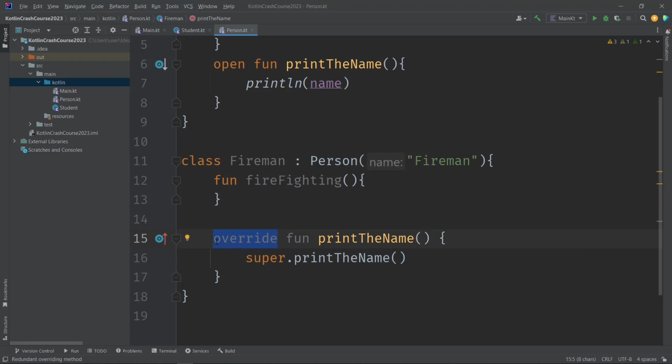It's worth mentioning that Kotlin does not support inheritance from multiple classes. Multiple inheritance is achieved using interfaces. So you cannot extend multiple classes, but you can do that with multiple interfaces.